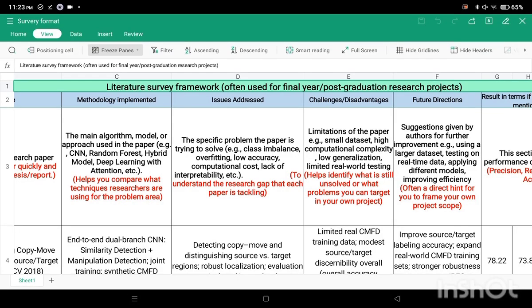Today I will walk you through the Literature Survey Framework, a tool often used by final year and postgraduate students for organizing research papers. This framework helps you structure your survey in a very systematic way, making it easier to compare research work, find gaps, and decide the direction of your project.